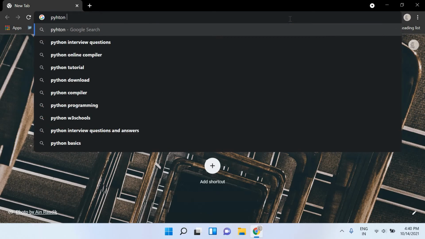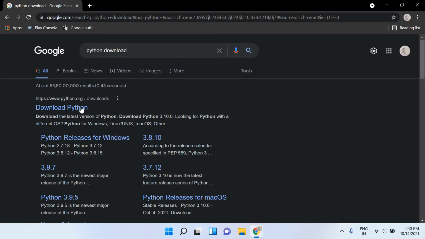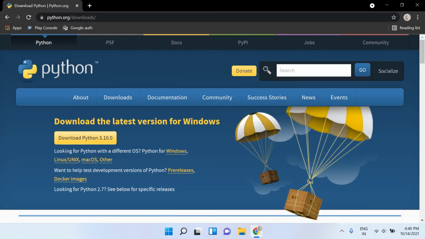So that's not a very great thing. Python download. So you just have to type those keywords, and this is okay. So this is the latest version.